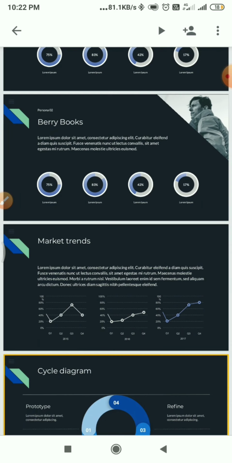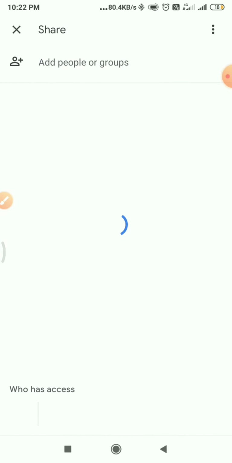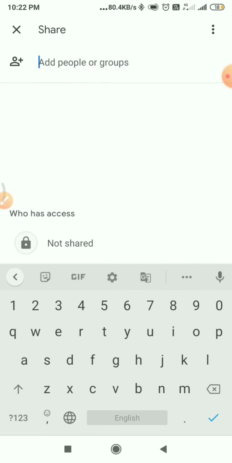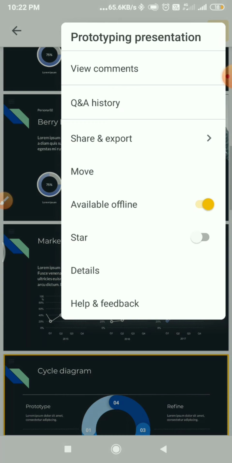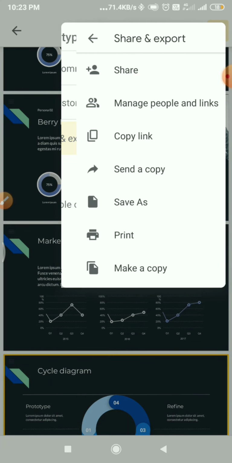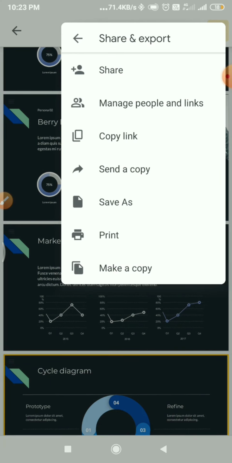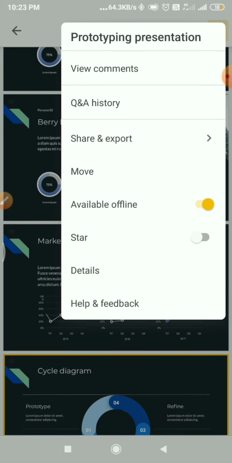Then you can share it with other people, as we have discussed the share option. Then these three dots will help you to view comments, question answer history. You can share and export, as we have discussed all these options. If you want to move this presentation, you can move it with the help of the move menu.